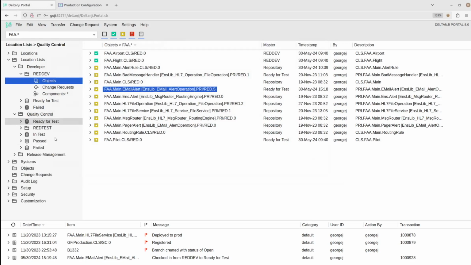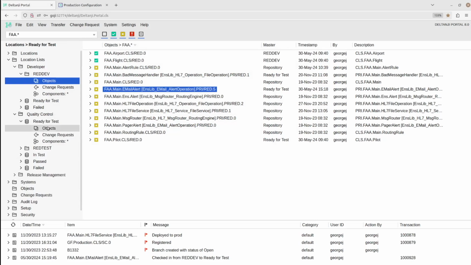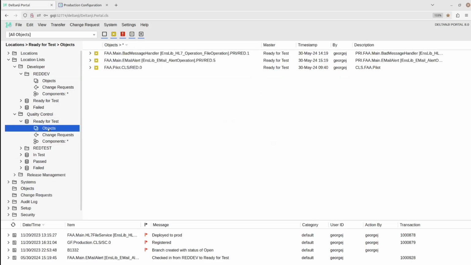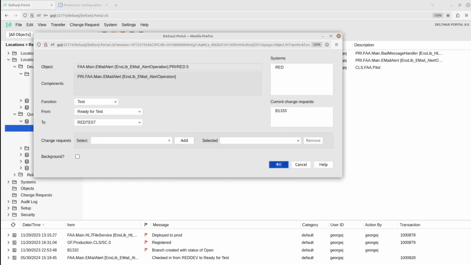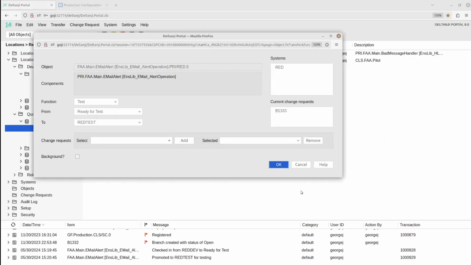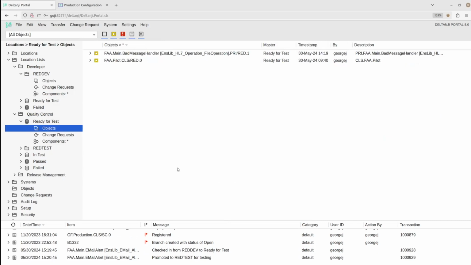And if we go into the QC list, this would normally be a different user that would go in and look at this. So this is a different user's view of things. And in here, we'll see that there's a few things queued up for testing, but we can pick the email alert, which is the one that we want to test, and we can drop it into RedTest, which is our test environment, and that's now ready for testing. That's now, sorry, not ready for testing. That's now in testing.